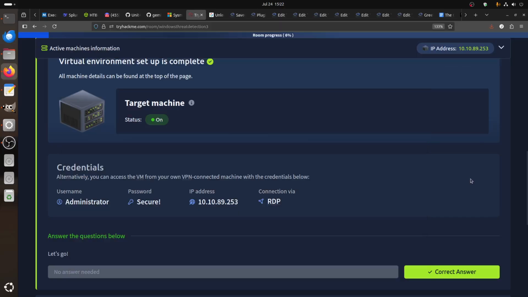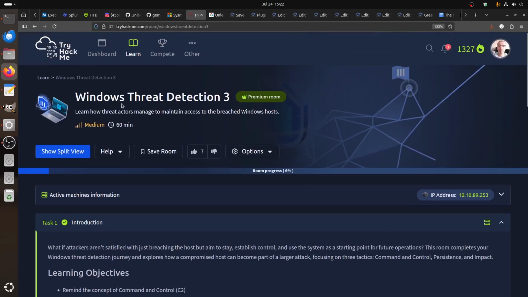Hi everybody, good afternoon. I'm doing this room that was released yesterday, Windows Threat Detection 3. So this is the third one, so we have 1, 2 and 3. Learn how threat actors manage to maintain access to the breached Windows host. This one is more like persistence: hackers create services or shadow services, or add auto-start programs to registry keys and things like that. So basically, that's the room.